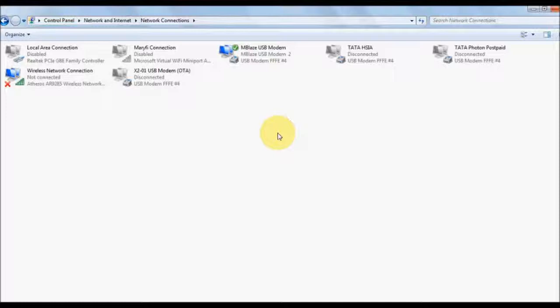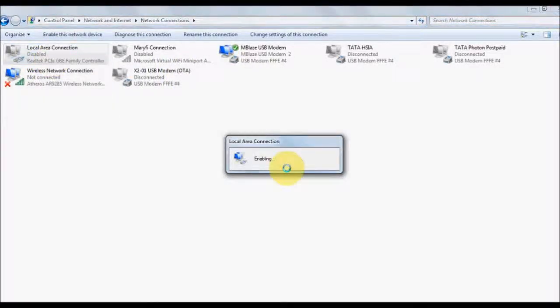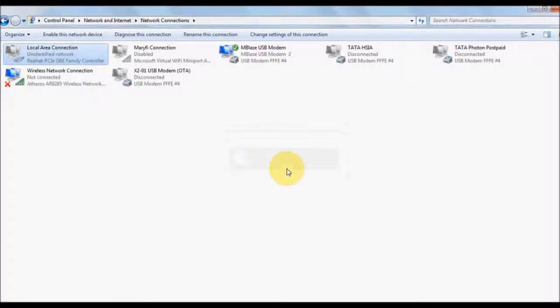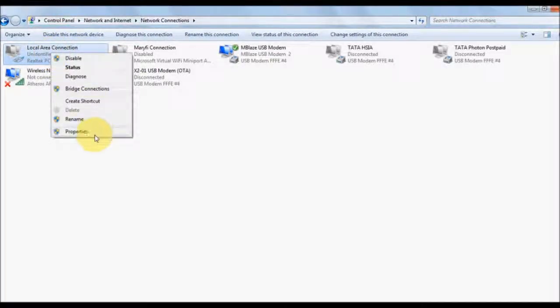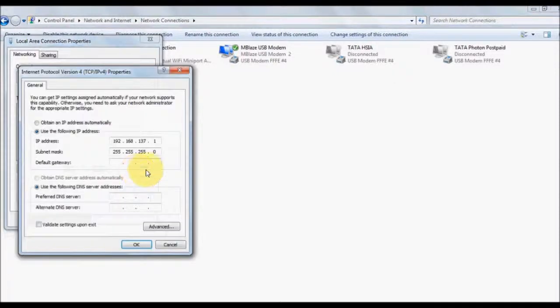So what I'm going to do is first make the USB modem shareable by my local area connection. So first enable the local area connection. I'm assuming that you have a cross cable. Now if you have a cross cable, you either need to provide a static IP address to your computer, or you need to have a sharing option. So right click and open it. Open the TCP/IP protocol, go for properties.